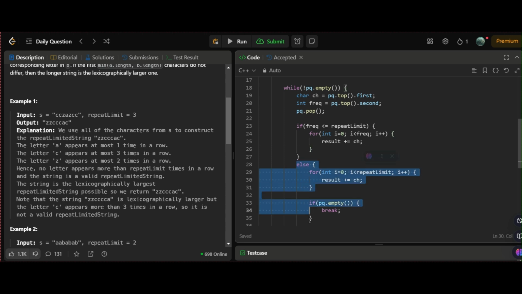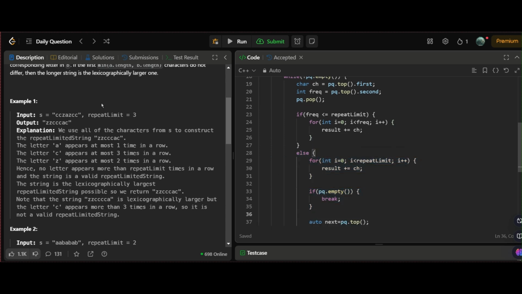The else part is the case when the frequency of the character is greater than the limit. Let's suppose for C, the character frequency is 4, but the repeat limit is given as 3. So the else part would be taken. In this part, we can at max append the character 3 times, that is the repeat limit times. So in this loop, I appended the character in the result string at max repeat limit times, not more than that.